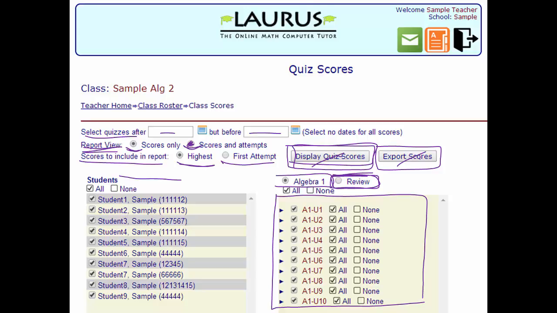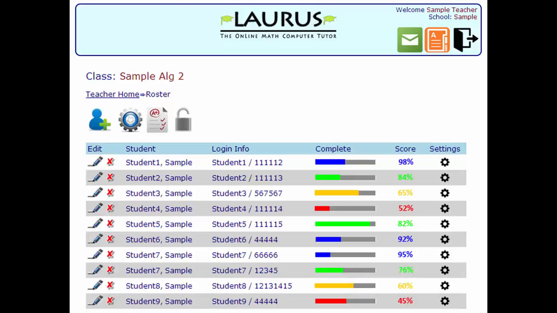Okay, so that's the quiz scores page. The last icon right here is this little lock. Now you'll notice it's a padlock that is unlocked. Okay, when we talked about a student could have a quiz locked, if the student has a quiz locked, then this lock will actually be locked. But right now the looks of it are, if it's unlocked, there are no quizzes to be unlocked.